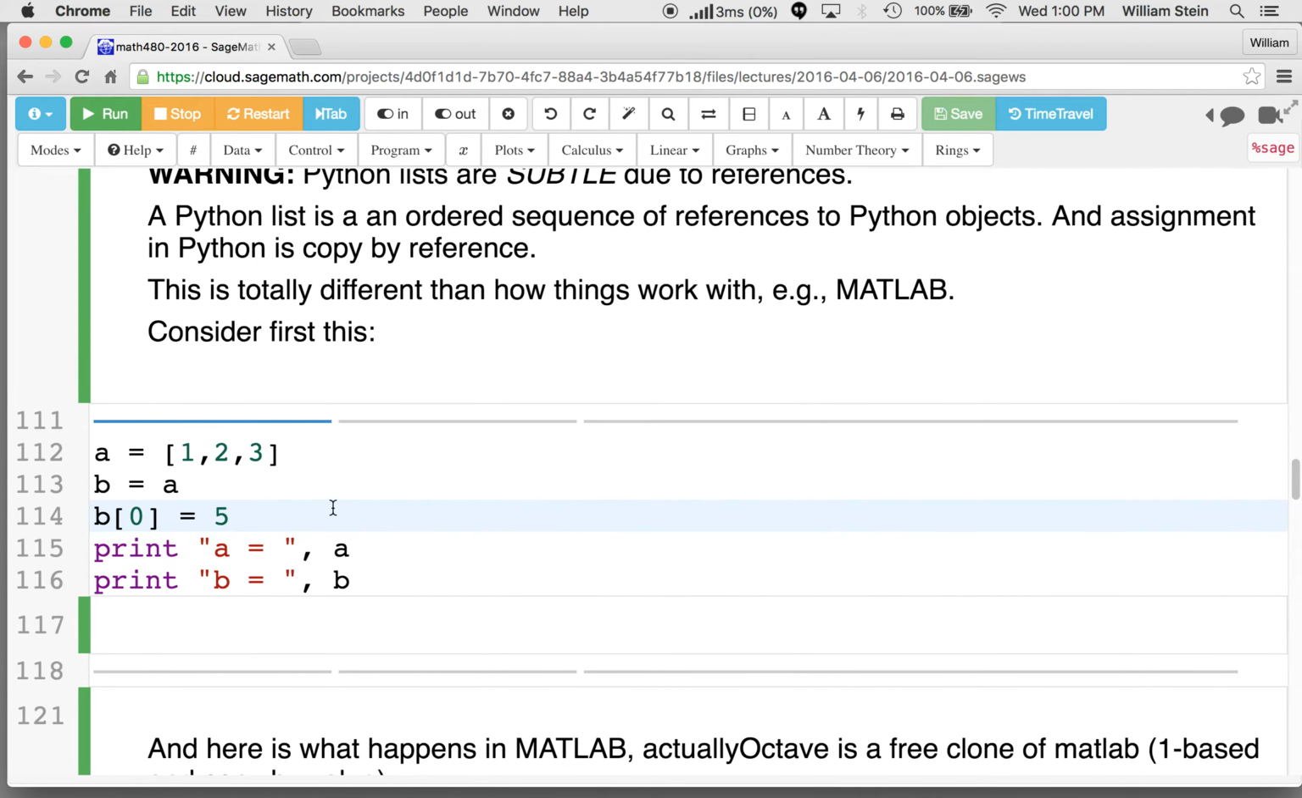So first, let's look at this one example and see what happens. I'm going to let A be the list consisting of 1, 2, and 3. And then I set B equal to A. And what happens in this line 113 is very different in Python to what happens in many other languages. Basically, if you take all the languages created by software engineers, one thing happens. And if you look at most of the languages created by mathematicians, a different thing happens. And Python was created by software engineers. So when you do B equals A, something happens.